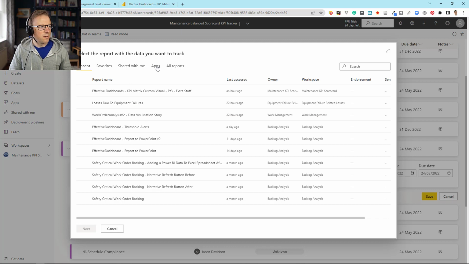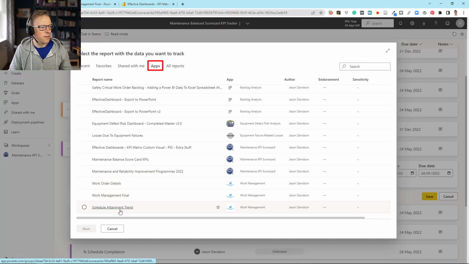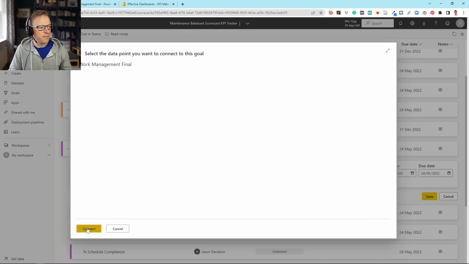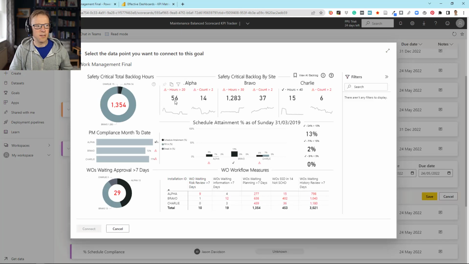For me, I'm going to go to apps first of all, and I know the one that I want is under this one here, work management final. Then I'm going to press next, and it's going to give me a view of the actual report and the visualizations within that report. Here we can see all the different visuals, and we can highlight the one that we want to pull in.